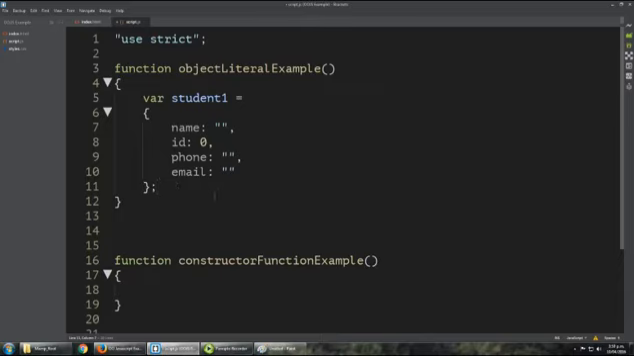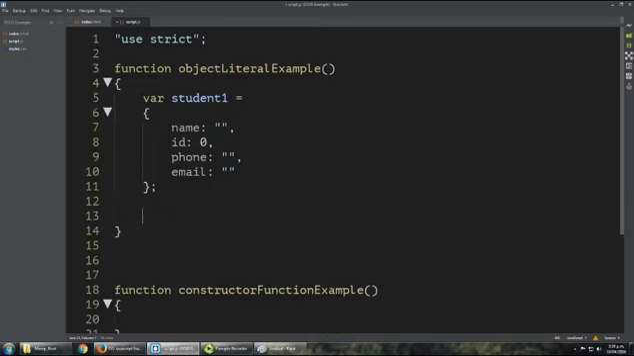So we've just created a new object literal, or an object, but we haven't had to create a class or a description of it first. It just creates it on the fly. Okay, so that's one object literal, and now we can actually put some values into that person.